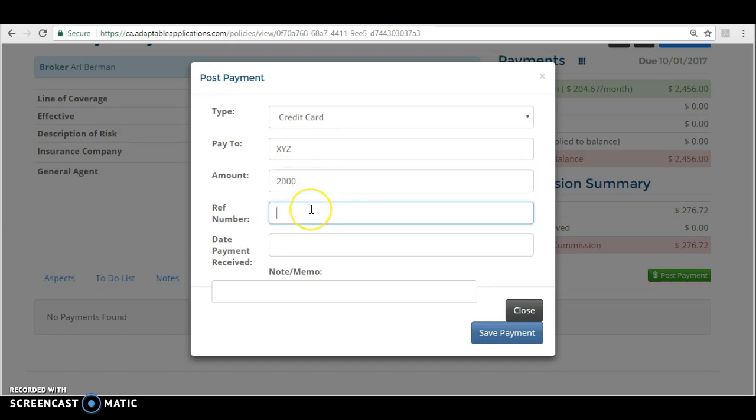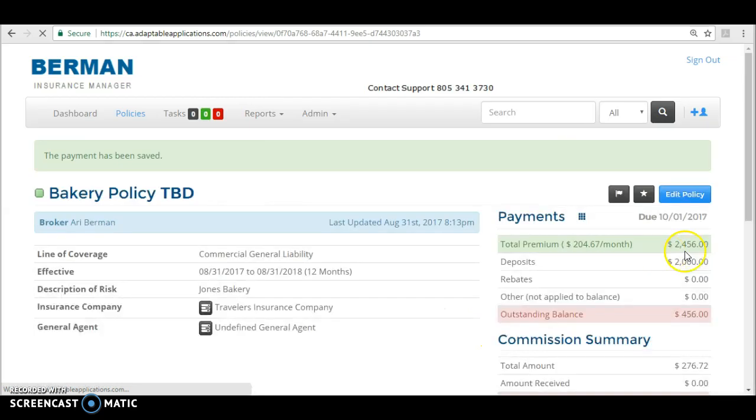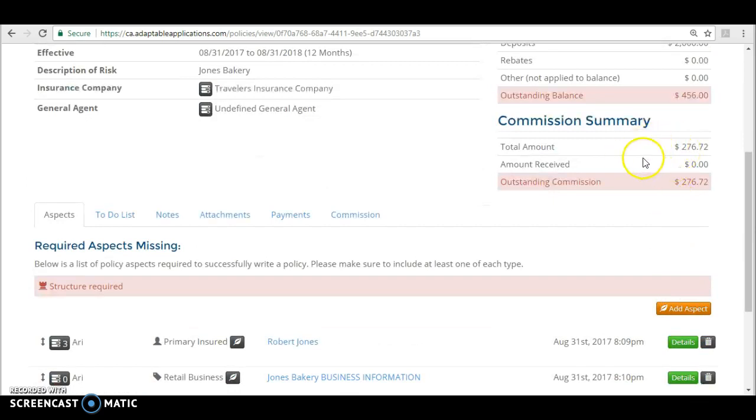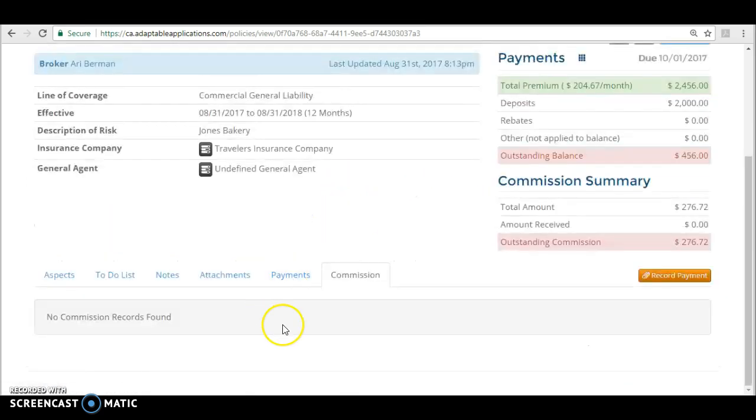$2,100, whatever your reference number is, the date, little memo. Happy to pay. Save that up. So now it's going to calculate over here. So we took the $2,000 payment, shows the outstanding balance. Here's the commission. So now you got the commission from the insurance company.